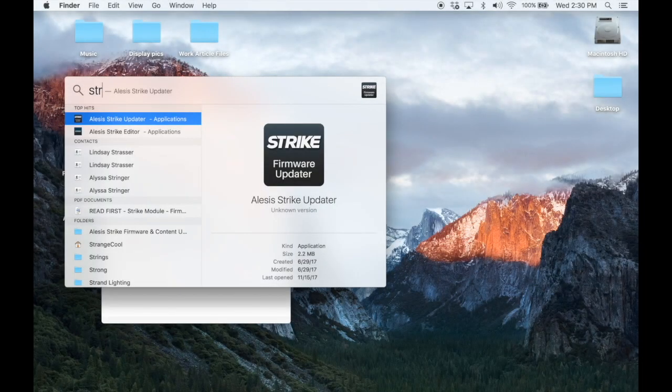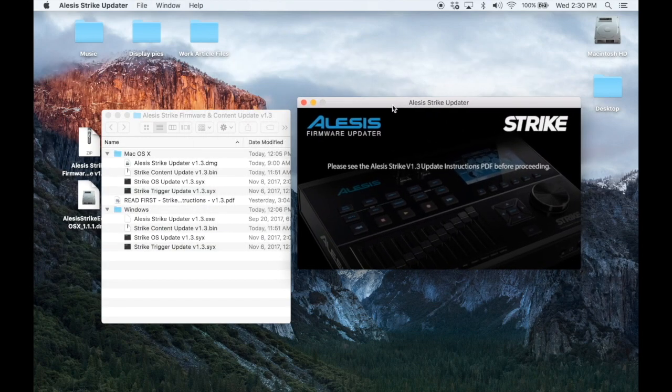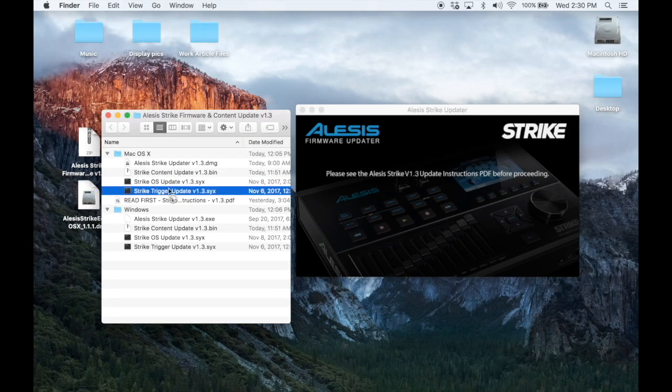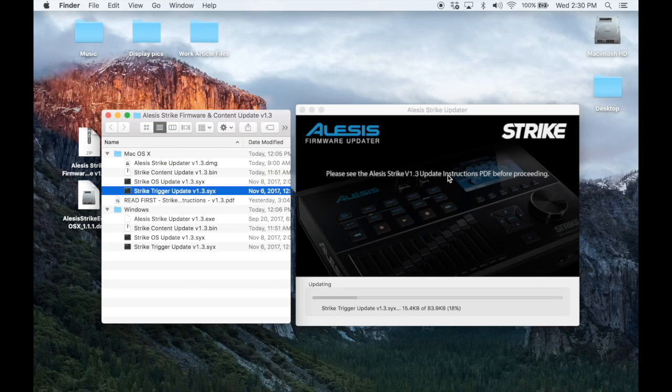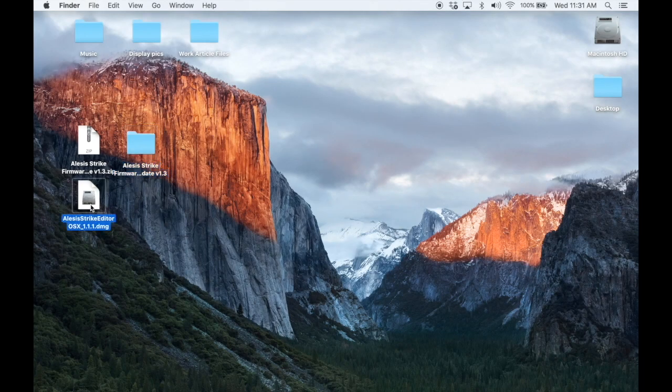Once the update is complete, restart the updater program. Do not turn off the Strike module. We still have some files to transfer to the Strike. Once you reopen the updater, locate the Strike Trigger Update version 1.3. Just like the OS file, we can drag and drop the trigger update to the updater to begin the update. Once the module display reads Update Complete, we can restart the module by powering it off, then powering it back on. The firmware is now up to date, but we aren't finished yet.